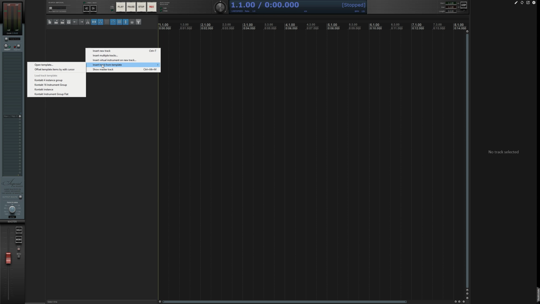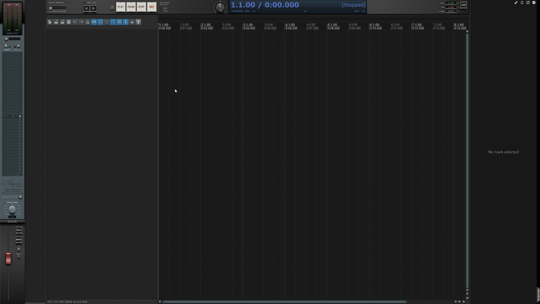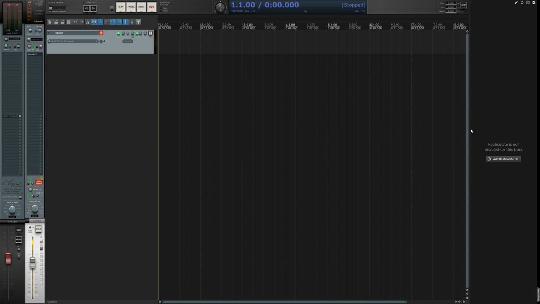We're going to go ahead and create a track from template, just a simple Kontakt instance. Now it shows that we have the option here, a button to add the Reaticulate FX, which we'll click. It'll install the Reaticulate JSFX to the top of the FX chain. Now we have an option to edit track banks.